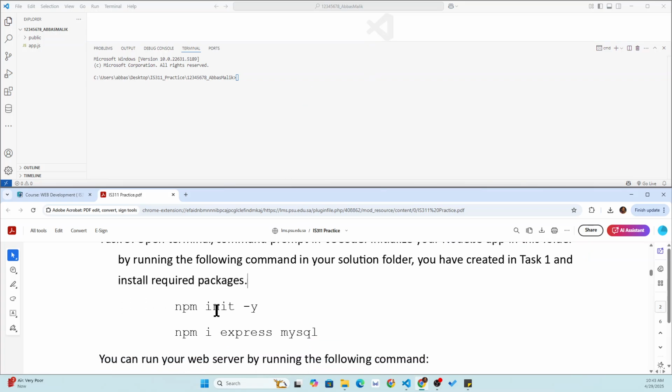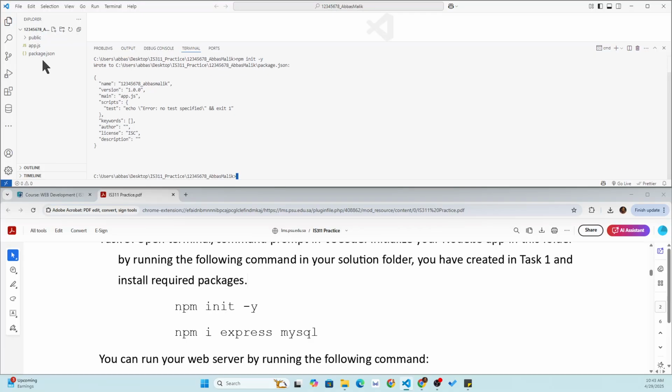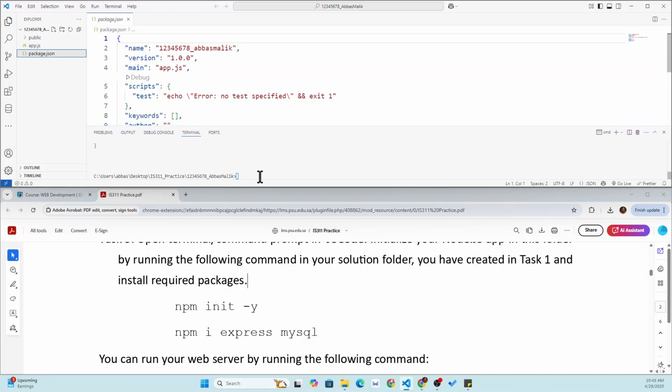The first command is npm init. So I say npm init dash y. When I press enter, you can see here this package file has been created for me. Okay, that's fine. What is the next command that we need to do here?